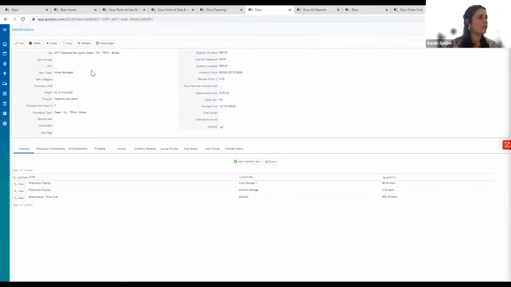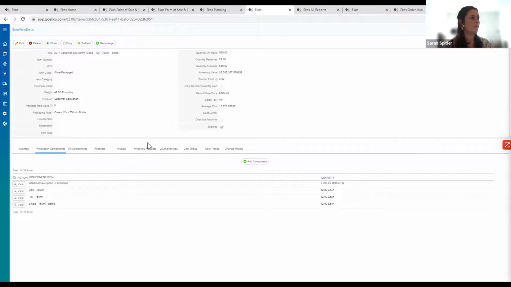When we take a search through, you can also view your production components for each of these inventories. You'll be able to view inventory receipts, journal entries, and all the information that you could need for that specific product type.